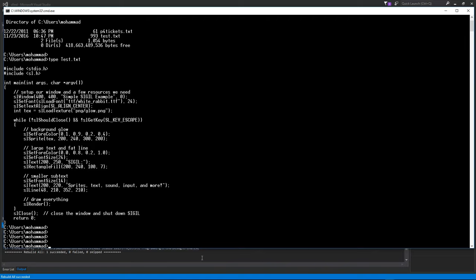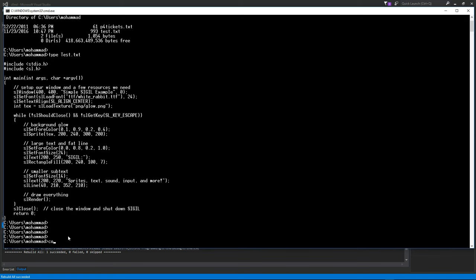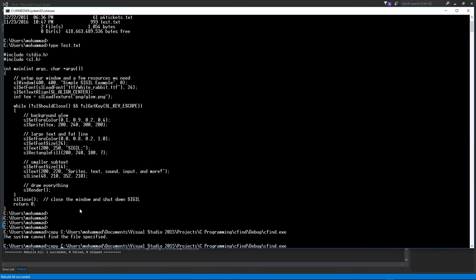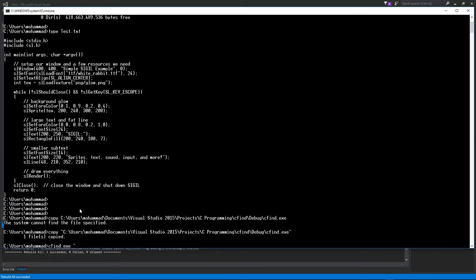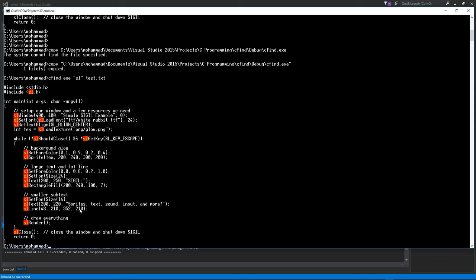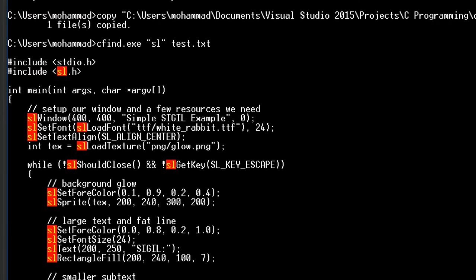Let's give it a try. I'm going to copy my cfind.exe here. So copy, make sure you have it inside quotation marks. And now the file is copied. cfind, look for sl inside my test.txt. And as you can see now, it's actually highlighting the sl.